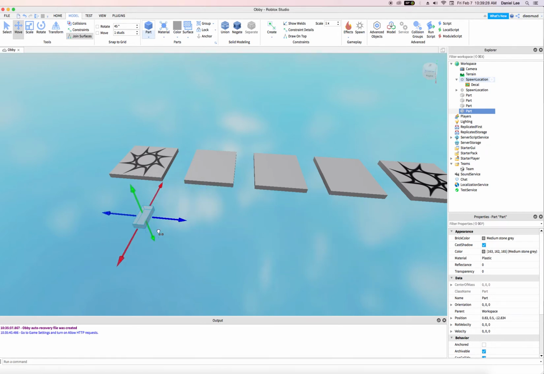All right, the blue to move him horizontally, the red to move him up and down, and then the green to move on the z-axis, right, to move upwards or downwards, like flying up and flying down. So just get in the habit of doing that, right? Because when you grab him like this, sometimes it moves up and down, sometimes it moves side to side, and it's very inaccurate.